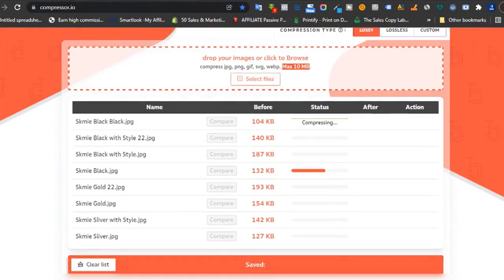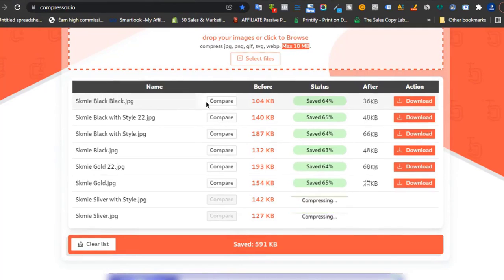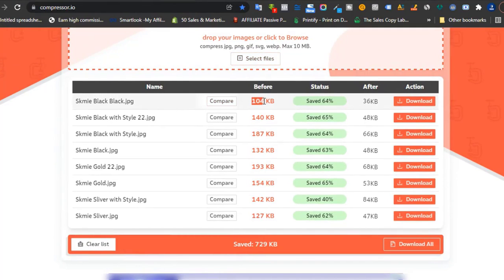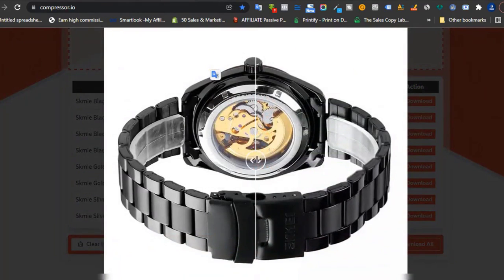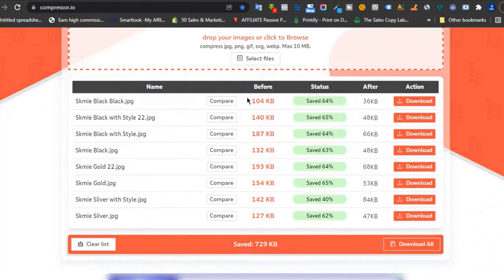So you can see those 8 images are resizing. This is the initial weight or size, and this is when it has been resized. Now check this out. If you compare the quality of the image from where it was before, there is no difference. So it will compress the image without losing its resolution, right? That's the good thing about compressor.io. It's a powerful tool.